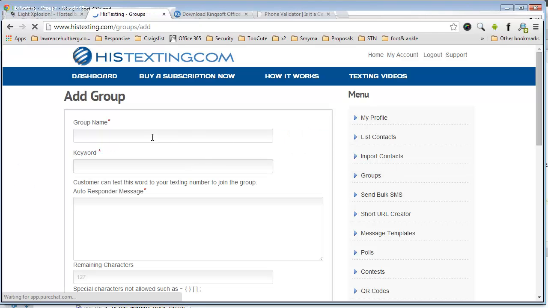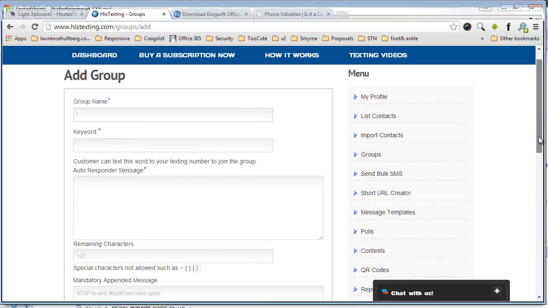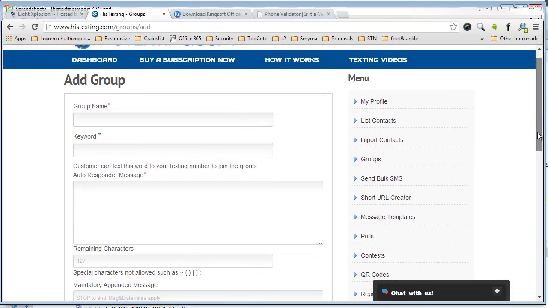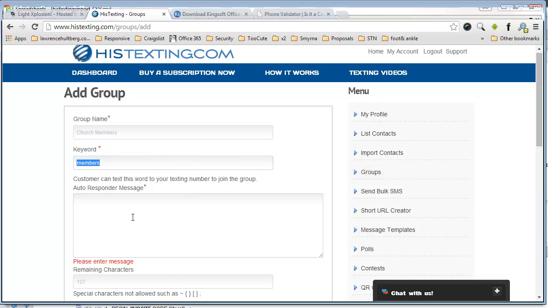Now, this is your opportunity to separate your different types of people. For example, if you want to have just the church members, all the church members, you want to type church members. Use the keyword members, and I'll explain keywords later. Actually, we'll explain that in the groups. Go ahead and choose any name for now. You can always change that name.